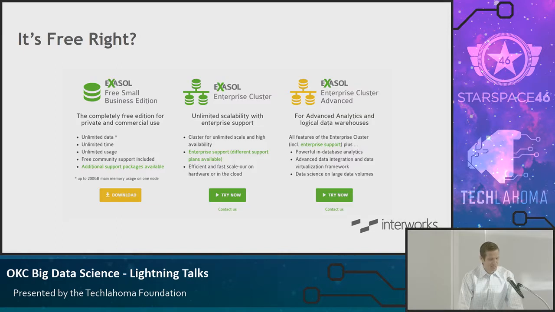Right. So here's the SKUs that they have. They have a free small business edition, and that's the one that interests me. So this one allows you, it doesn't matter how much data you have or how much you use it, the only limitation is the amount of memory you can use. As long as you are under 200 gigs of memory, it's free. And they also offer community support on that free edition.